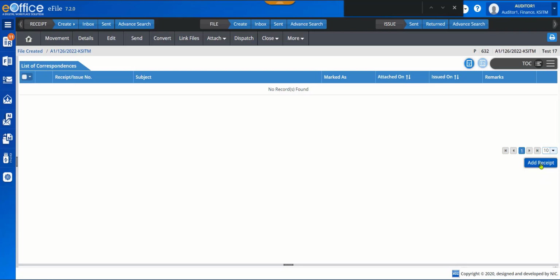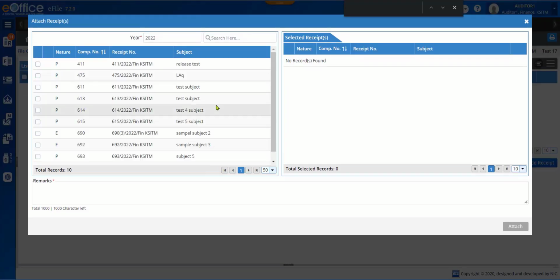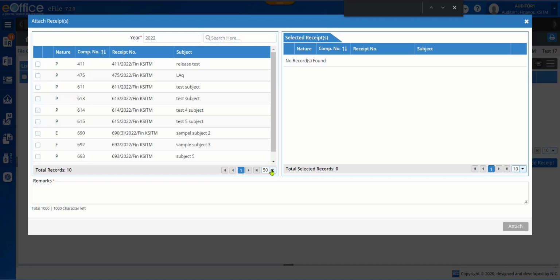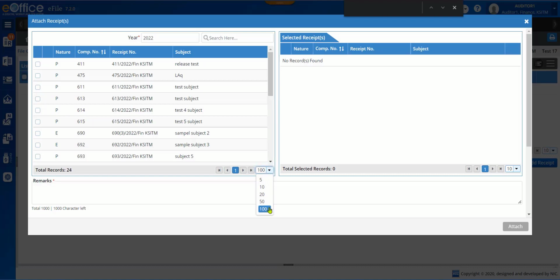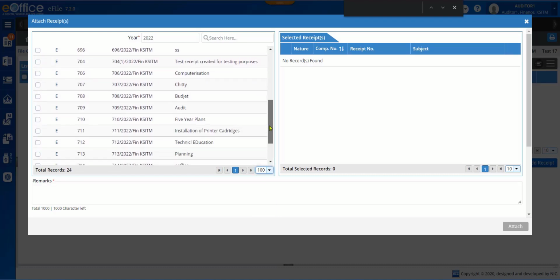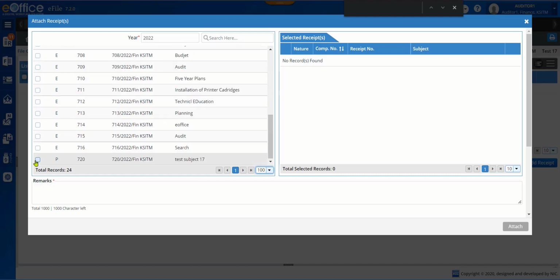So let us click Add Receipt. It is showing all the available receipts. We can search also by providing the receipt number. In order to see more records at a time on the screen, we can choose from here. So we can search in this manner also. Let us choose the receipt. Then we need to type the remarks, and then click the Attach button.